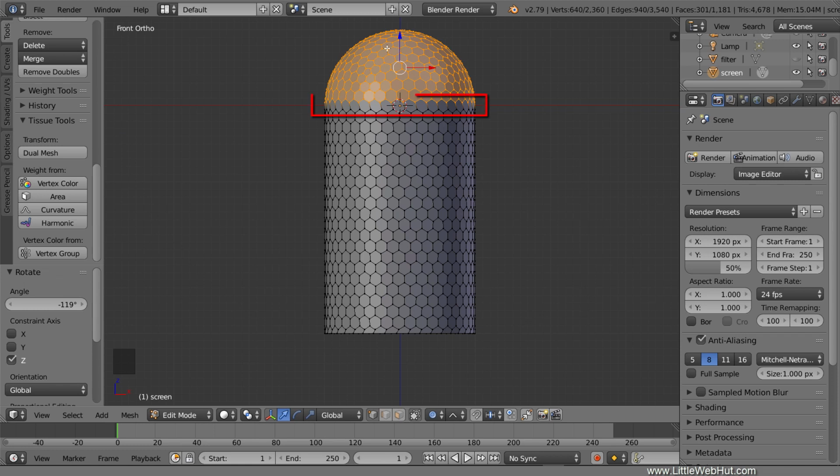Next, we'll untwist the area at the top of the cylinder where it meets the sphere. To do that, start by disabling proportional editing. Then rotate on the z-axis by pressing R, then Z, then rotate until it's no longer twisted. And then left click. Next, we're going to delete the bottom edge.